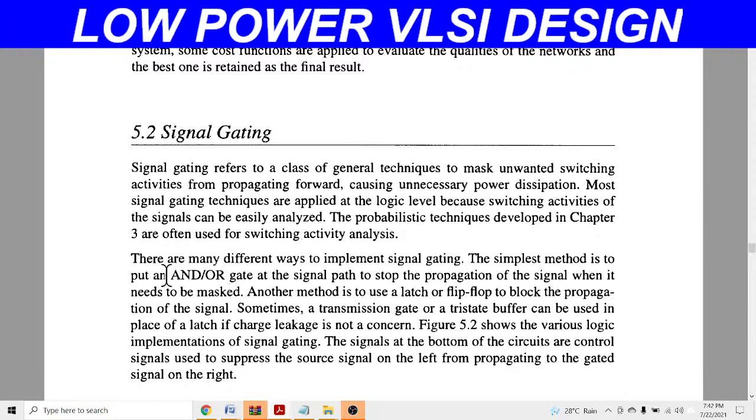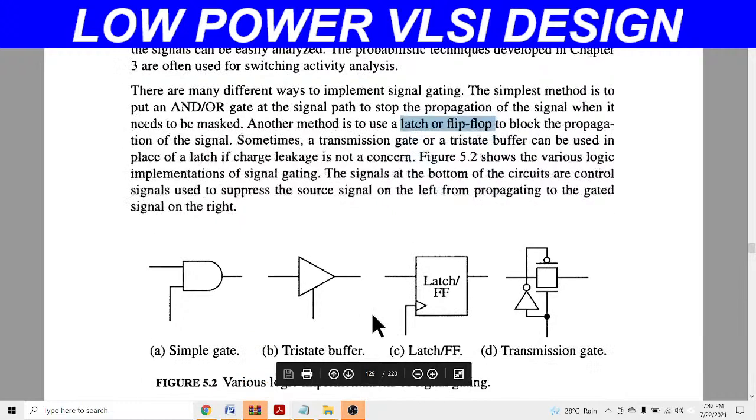For restriction of this signal, we can add some AND gate, OR gate combination, or sometimes in some circuits, latches and flip-flops can be used to block the propagation of the signal. Sometimes transmission gates are used for the same purpose, for making some interruption between input and output. So there are some ways through which we can block the signal: by using an AND gate, a tri-state buffer, latches, or a transmission gate, we can block the signal.